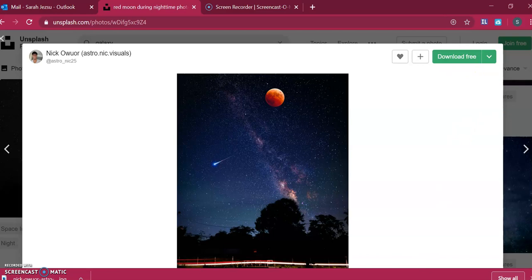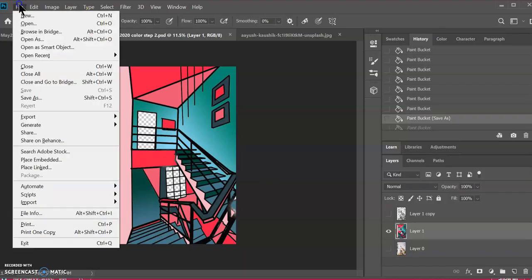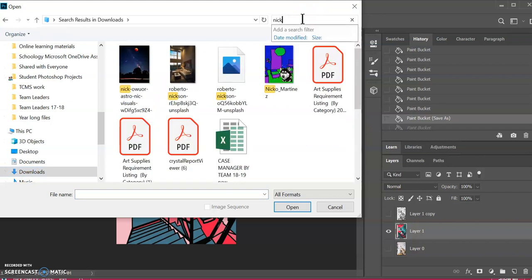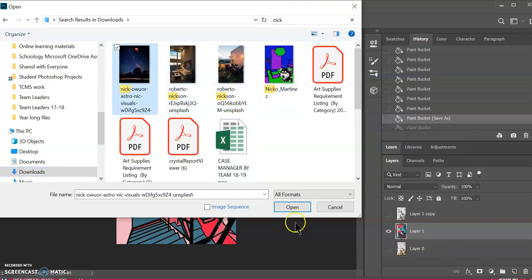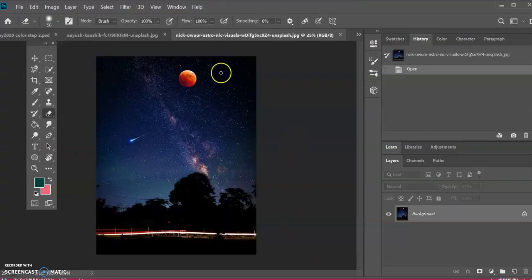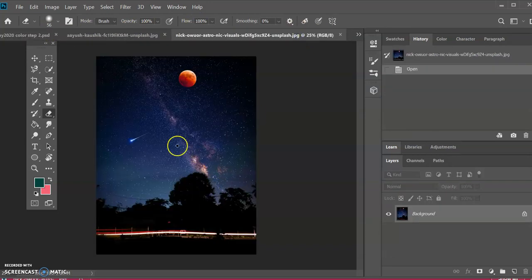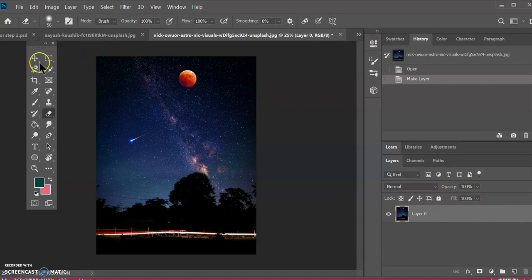So I'm going to go back to Photoshop, File, Open. I'm looking in my downloads and I said I was looking for Nick, right here. Say open. All right, so what it does is it opens it as a separate tab. So you can see at the top here, I've got my project and then I've got my Galaxy tab. Okay, go over to your layer, click on the lock so it's unlocked. You're going to take your move tool, which is the top tool in your toolbar.